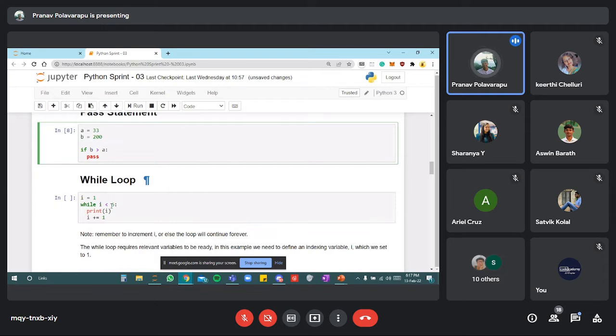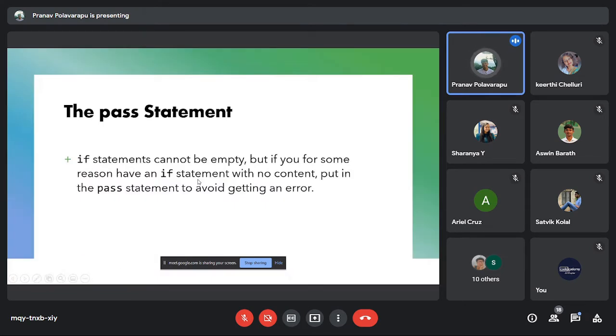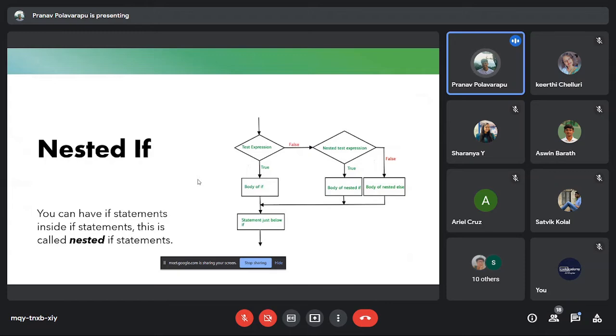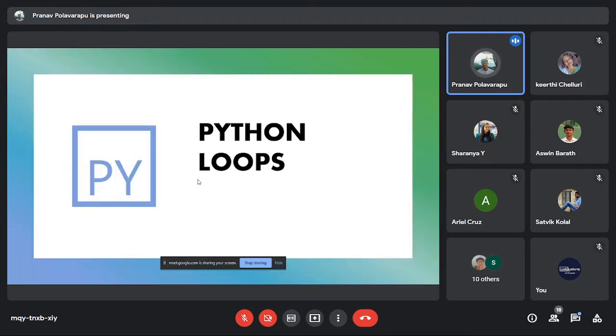And then we'll go to, so this is about the conditional statements, guys. So we have if, elif, else, and we saw the keyword pass statement, right? And we also saw the nested if statements. This is what we call the conditional statements. Next, we have what we call the loops.